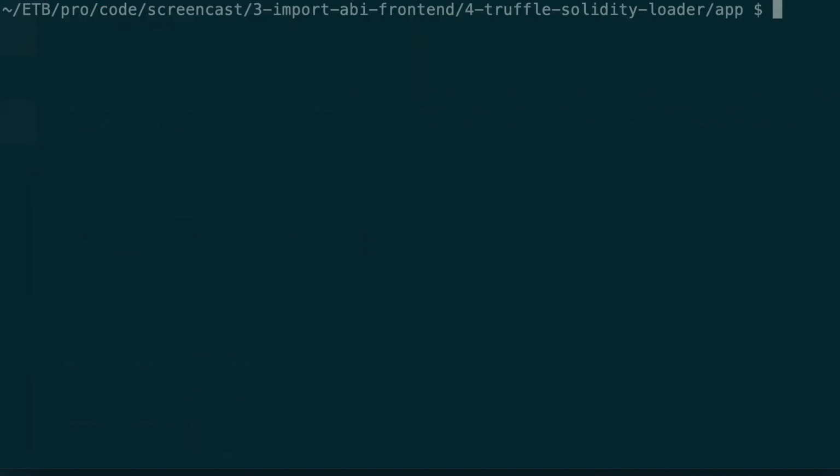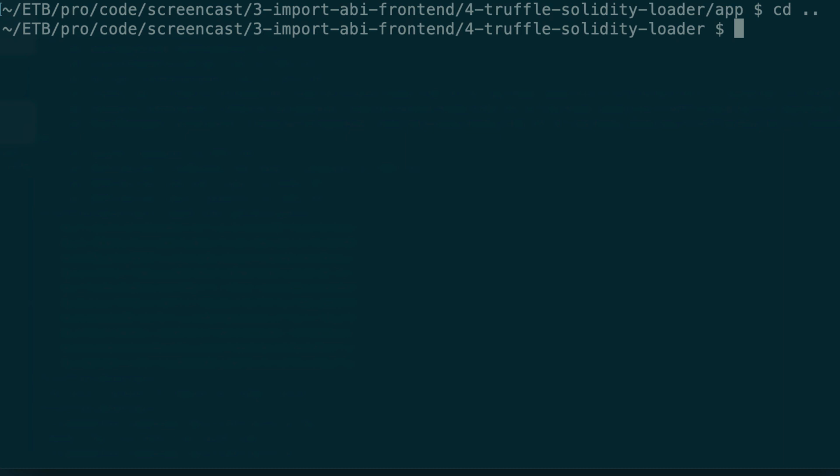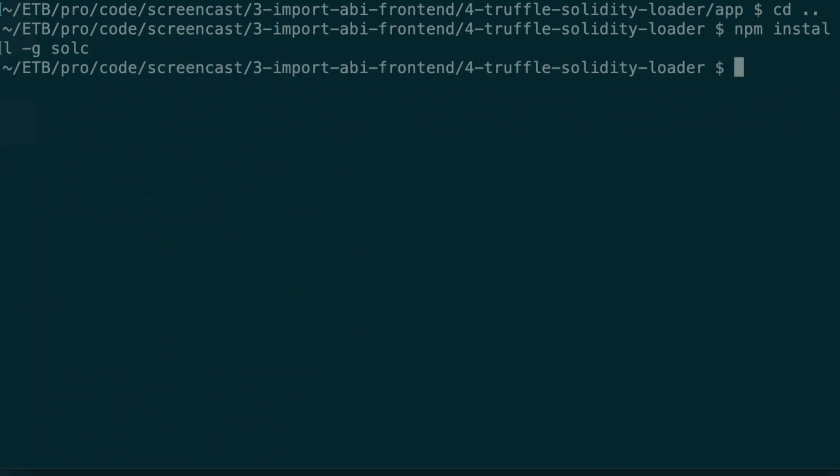Alright, so let's go to a terminal window and let's go to the root folder of our Truffle project. And what I will show you now requires you to install the Solidity compiler. So you have two ways for installing the Solidity compiler. The first way is by going to the official repo of Solidity, and you need to follow the instructions to compile the compiler on your computer, and after you're going to have access to the compiler. The other way, which is simpler, is to use an npm package called solc. So you need to install it globally with npm install -g solc. And once this is done, then you'll have access to a command called solc.